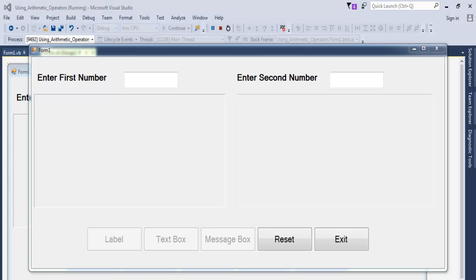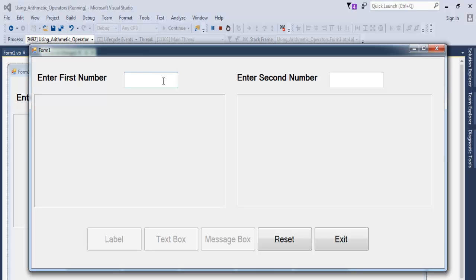Hi and welcome to Visual Basic tutorial. This very tutorial covers different use of the different operators, arithmetic operators. So let's start by entering a number there and maybe taking another value in there.